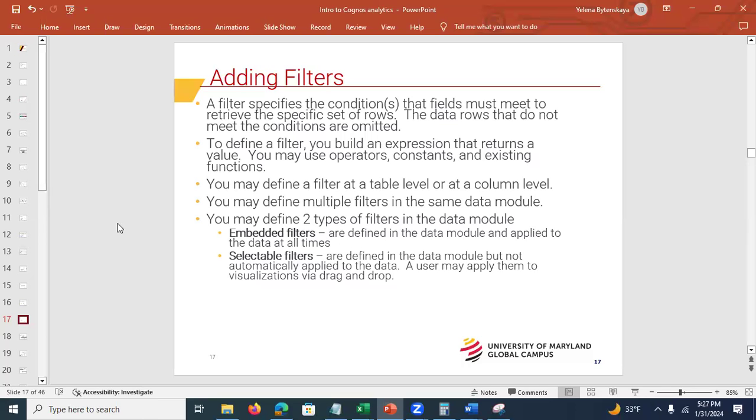There are two types of filters here: embedded filter and selectable filter. Embedded filter is a filter that you apply immediately. It is applied at the data module, and it stays there at all times. Selectable filter is something that you define, and you might apply as you do visualizations. You might apply it at any time. It uses the data module as a source to your visualizations. It's not applied immediately, okay? But you apply it as needed.